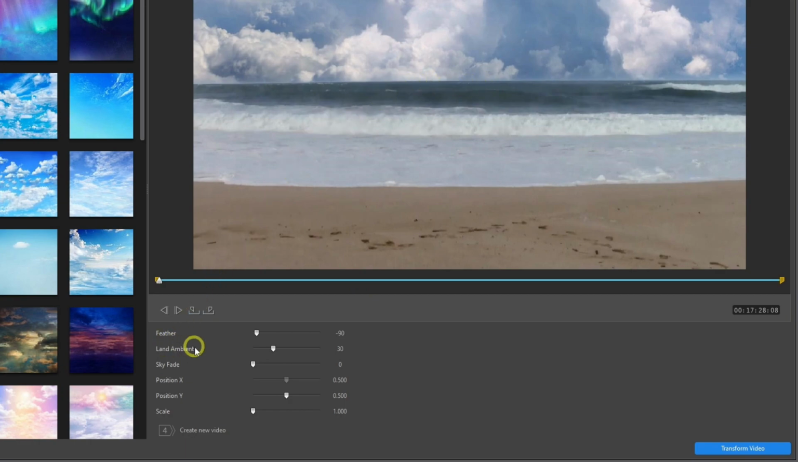Land ambient controls the colors of the foreground land, which in this case includes the ocean. With the slider more to the left, then the colors tend to remain original. If moved more to the right, then the new sky colors tend to influence the land colors. Experiment to see what you like. It will look different with every template that you choose. I'll set the land ambient to 80, trying to keep the breaking waves bright in color.